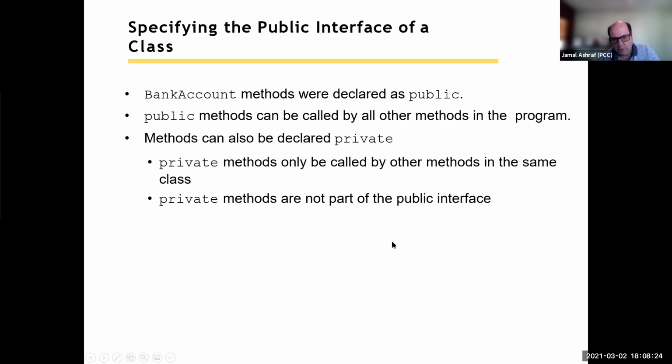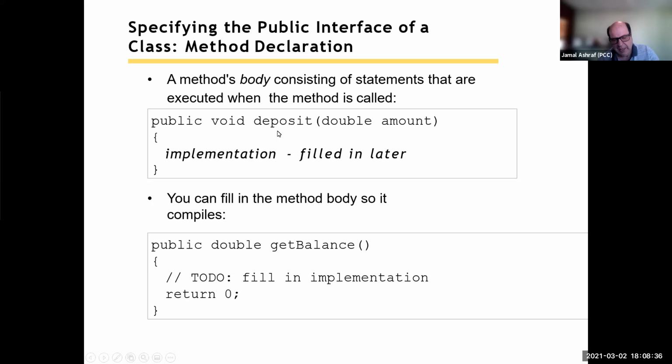So the next question is, what do I need to get this method to work? If I am saying that I have a deposit, what kind of an instance variable do I need for my deposit?